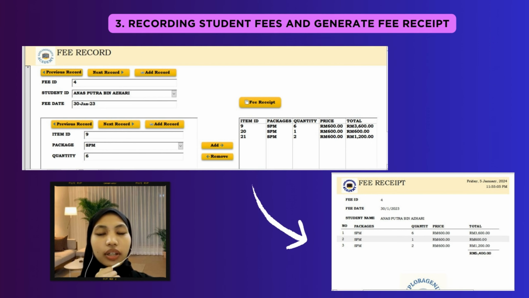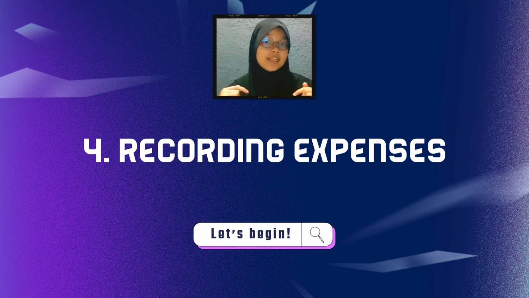Moving on to recording student fees and generating fee receipts. The picture above shows data related to the fees of one of the institution's students. In the data, we can see the previous record and we can also add a new record if the student wants to add more packages. While the picture on the other side shows the receipt for the fees that the student needs to pay. Now, we see how we record the expenses for the tuition business.